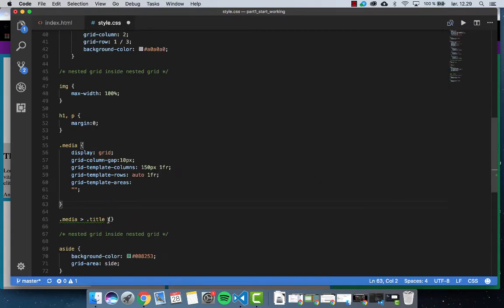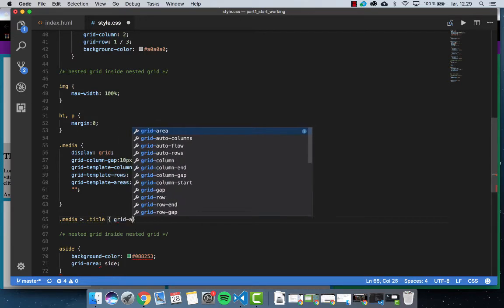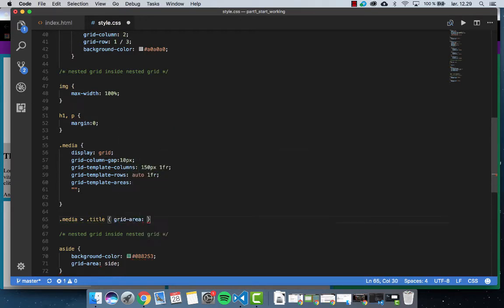So I did something similar before, where we have the UL space li space a. This is sort of similar, but this needs to be an element inside this as well, and only this. So we're using this to target this in here. And in here we're just going to add the grid area because we're going to give it a name. And this one will just be title, and in this, very pretty.